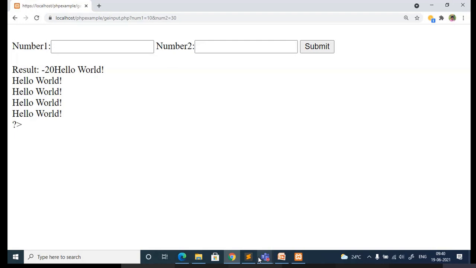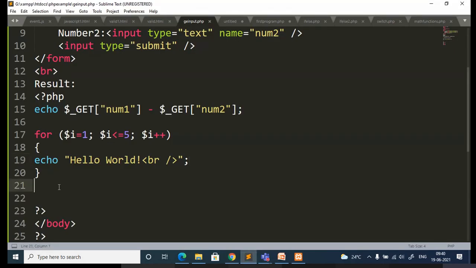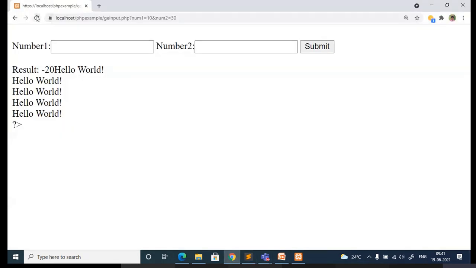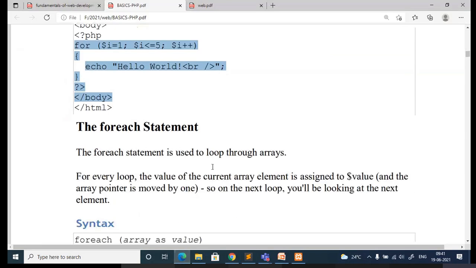Can you see? Your tag is not properly closed. Okay, so that is how you can use the for loop. The important observation is that whenever you are using any variable, the variable should start with a dollar symbol. That's all.